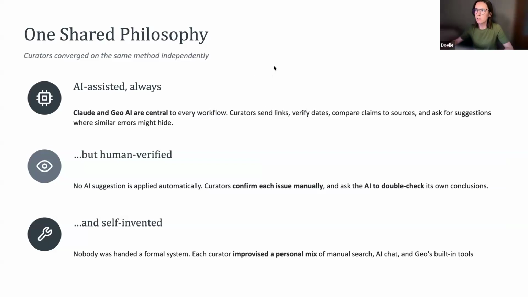But in all cases, AI results are human verified. So usually curators send links, verify dates, compare claims via the AI, then confirm the issues manually or ask the AI to double check or check it multiple times. And nobody really has a set standardized workflow yet for fact-checking. It's more of an improvisation of tools that they have on hand or that they prefer. So either a manual search, AI chat, or Geo Assistant, or a mix of all of these.